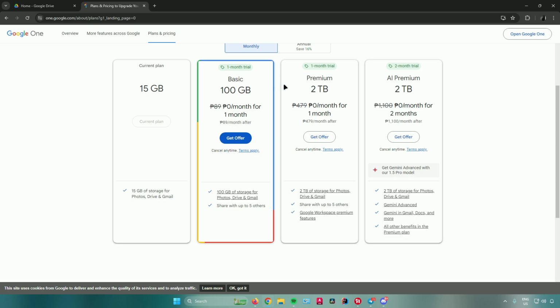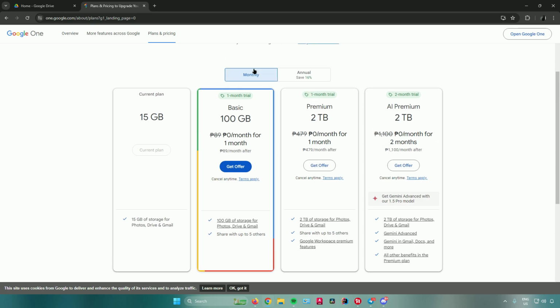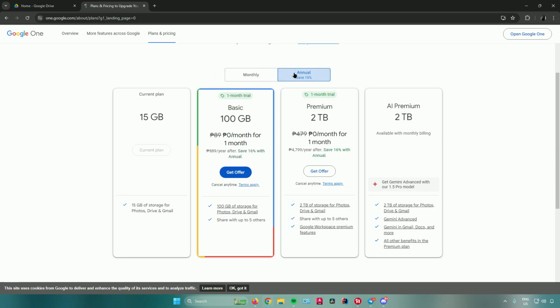And then lastly, we have the AI Premium. So again, you get 2 terabytes of storage for Photos, Drive, and Gmail. You'll also get access to Google's AI, which is Gemini Advanced. And then you can also use Gemini in Gmail, Docs, and more. And you'll also have other benefits in this premium plan. So you could also choose if you want to pay monthly or annually.